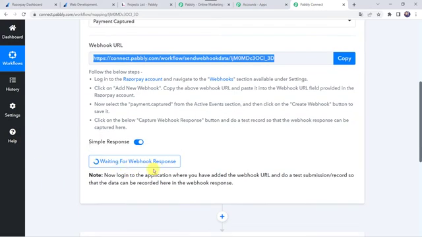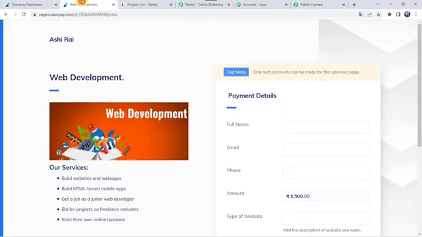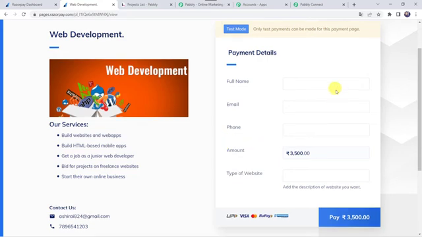Now here we can see that it is waiting for the webhook response. In order to capture the response, we have to do a test submission. It means we have to make a payment in the name of a customer. I have already created a payment page over here named Web Development. So we have to just fill in the details in the name of a customer. Let's give the full name as Adam Smith. Email address as adamsmith11@gmail.com.